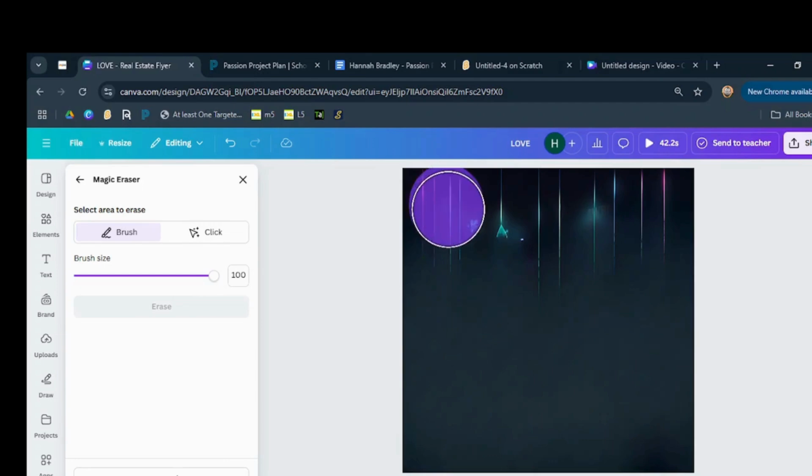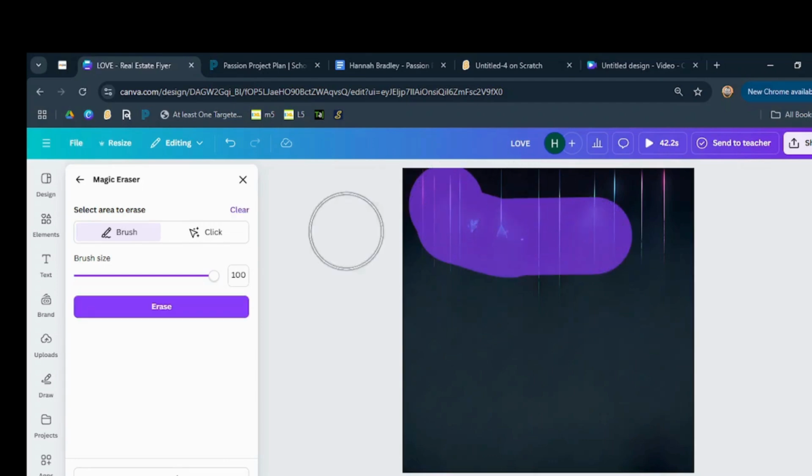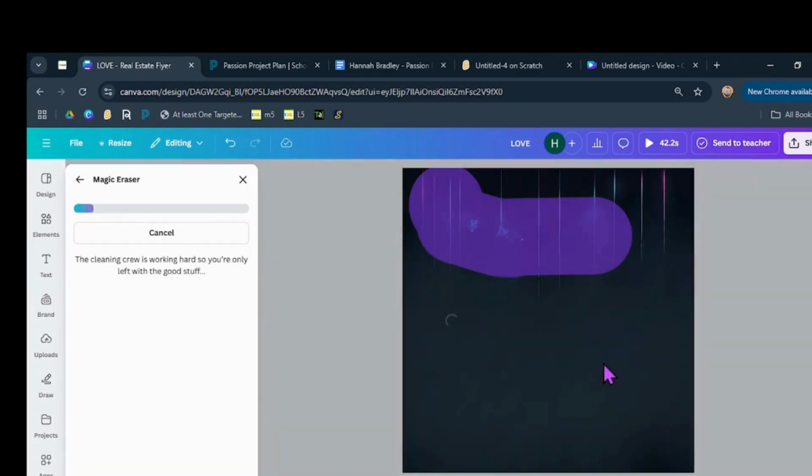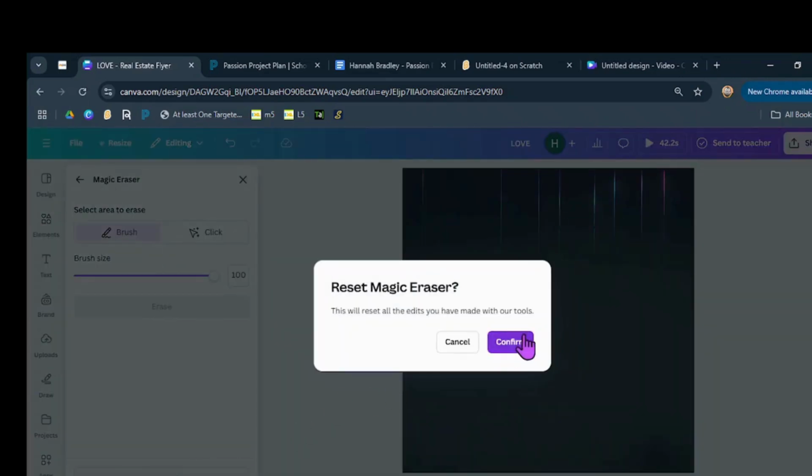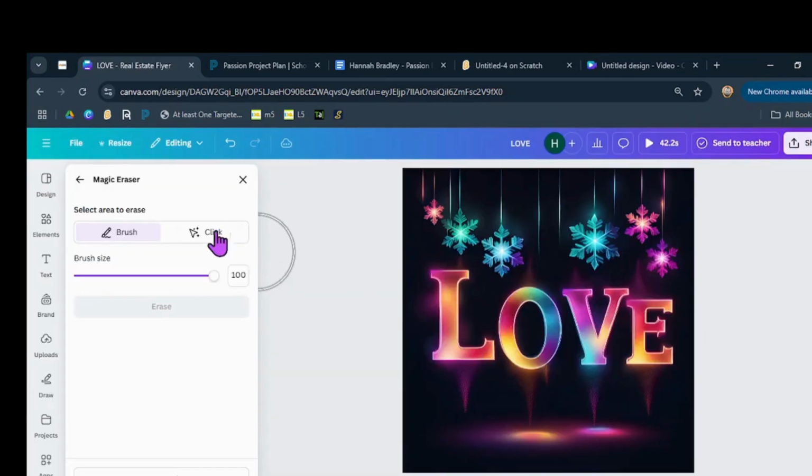And if you erase the whole thing, you can see the difference right now. You can see the dark versus the light. The erased part, the non-erased background. There's a huge difference. And then if you want to reset, just go to reset tools, confirm, and then you have everything back.